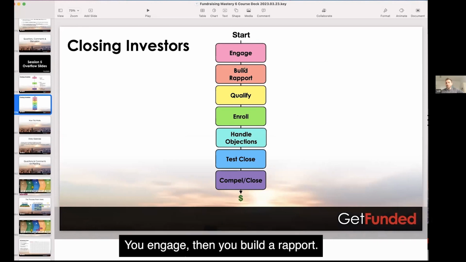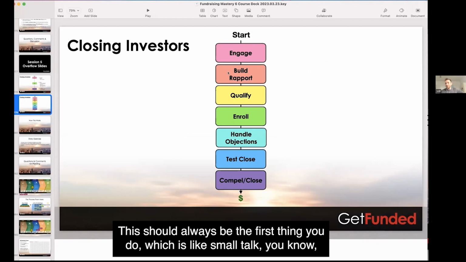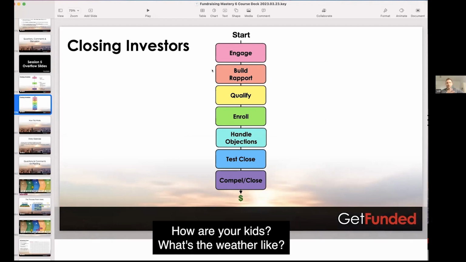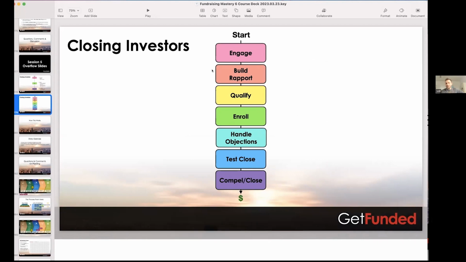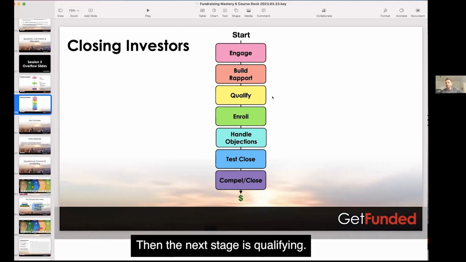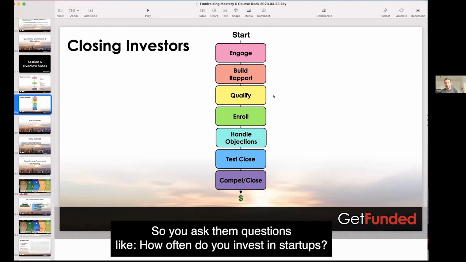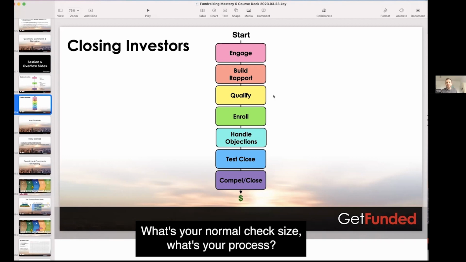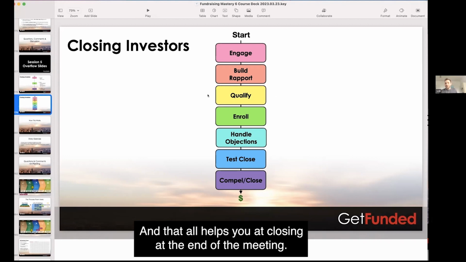You engage, then you build rapport. That should always be the first thing you do, which is small talk. Where do you live? How are your kids? What's the weather like? There's a point of building that connection, finding common ground. Then the next stage is qualifying. So you ask questions like, how often do you invest in startups? What's your normal check size? What's your process? And that all helps you with closing at the end of the meeting.